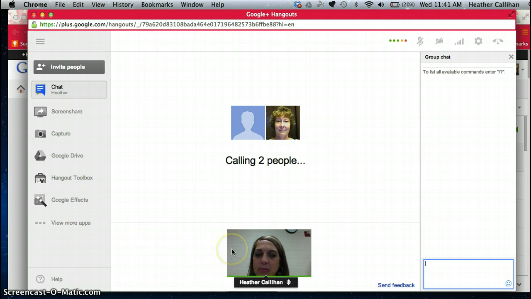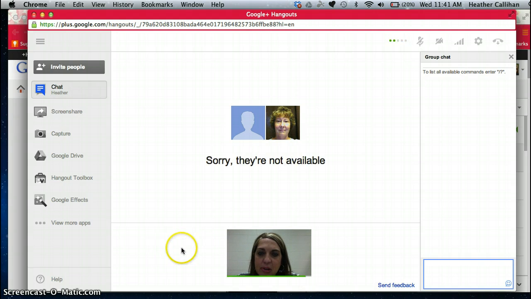What you notice on the bottom of your screen is the pictures of people that are actually joining in. So as people join in, you've got their pictures up here, but as they join in, then their pictures are going to show up down here. Those would be the people that are involved in the Hangout.